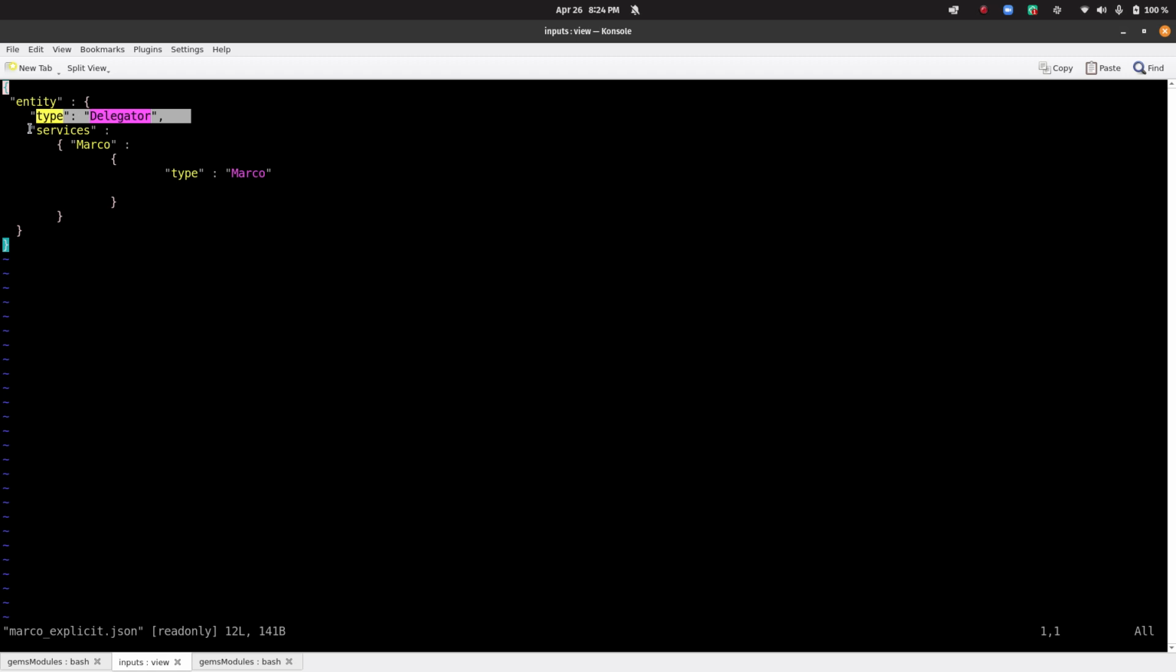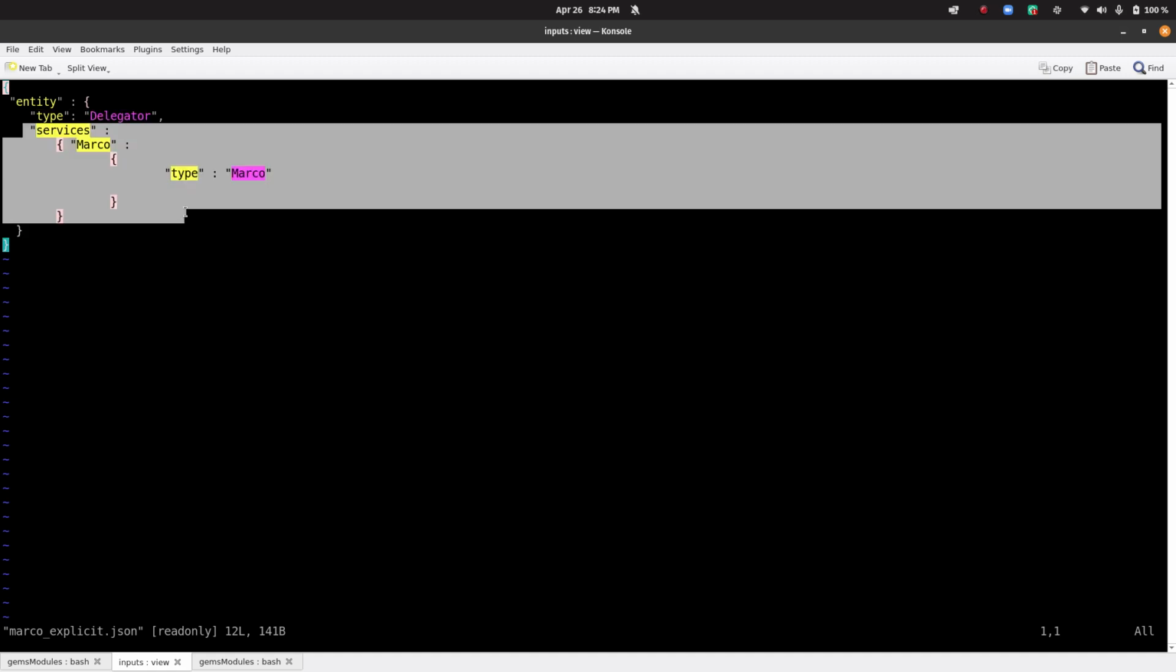So anyway, if you're going to be explicit about it, then that would be implicit, right? If the service is not there, and all you say is entity and type delegator, that's an implied request. You have implied that you want the default request, and you haven't explicitly said you want a service. If you explicitly say you want a service, then this is what we're talking about.